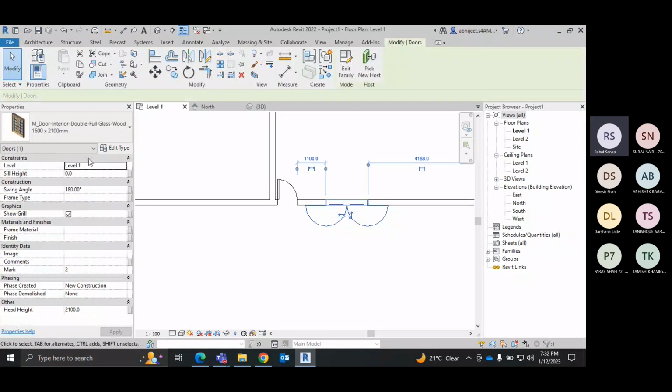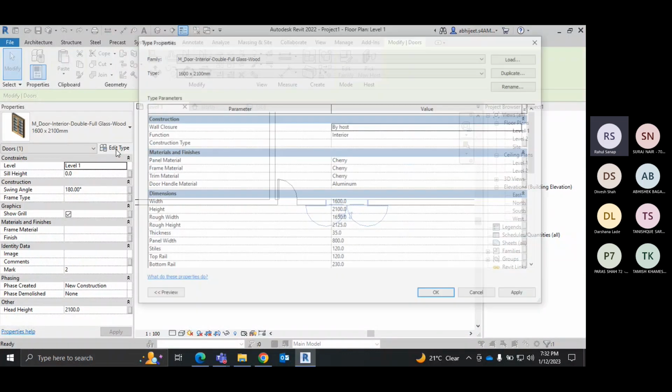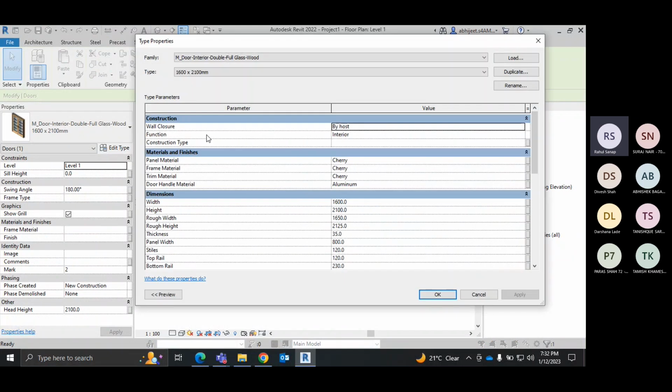Okay, then these are the instance properties of the door. If you go into much more detail, here you will find the construction types and function, and which materials they have used. Here you will find the detailed information about the materials they have used for the doors, like which type of handle they have used. For handles, they have used aluminium. If you want to change from aluminium to steel or any different material, you can do that.